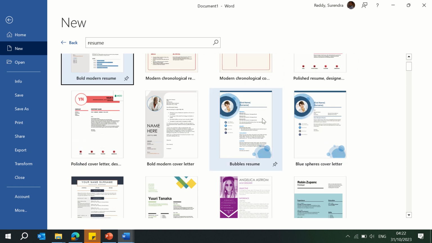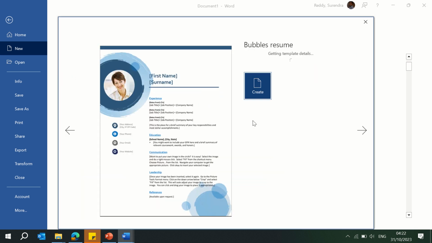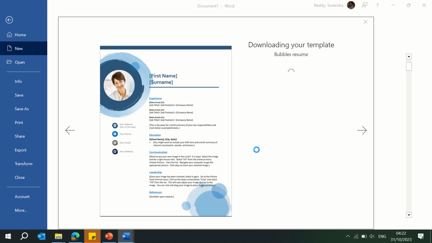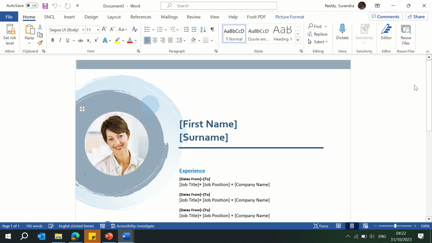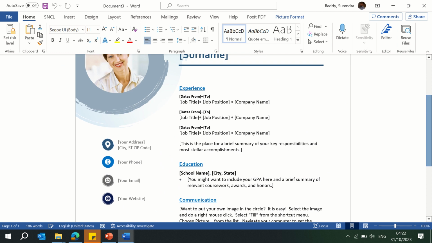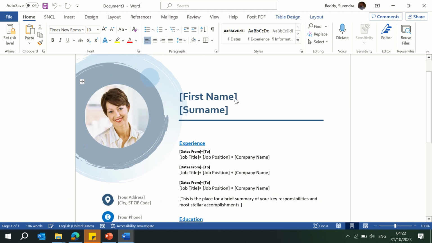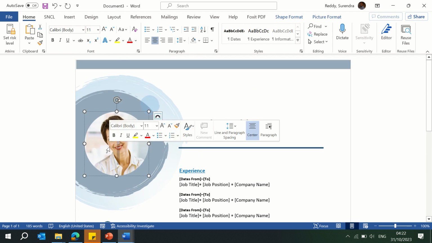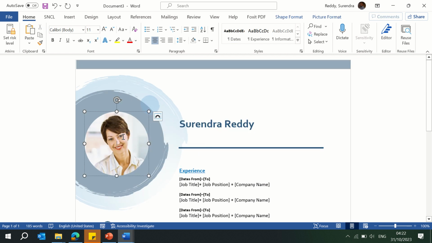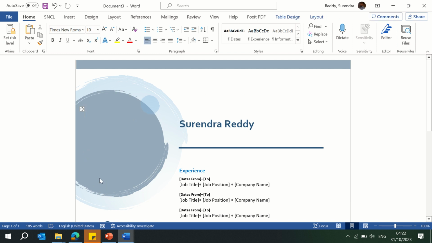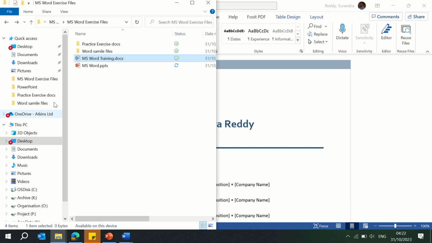Okay, let me select one format. So I have the Bubbles resume. This is a resume, the format which I got. It is a kind of template. Now I can put my name here. My name is Surendra Reddy. If you want the surname in a different field, then the experience, where all you have worked. Now if you want to replace the picture, delete this picture and you can replace it. Select your picture from wherever it is available.